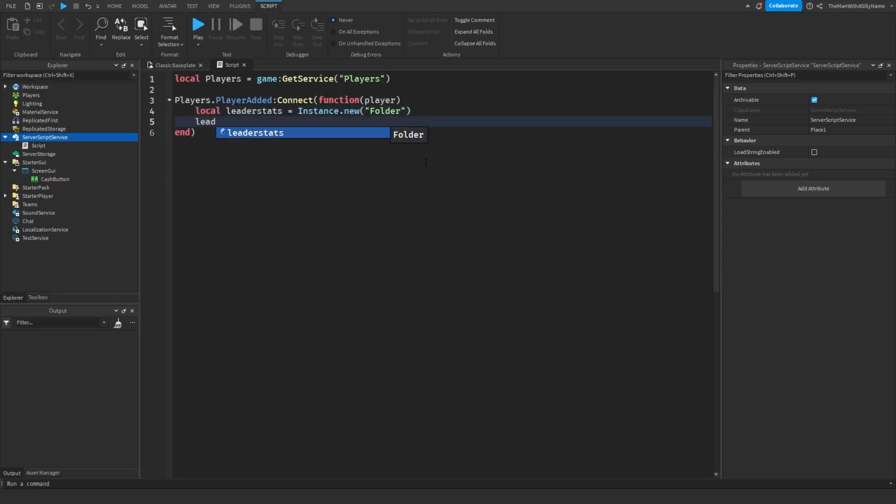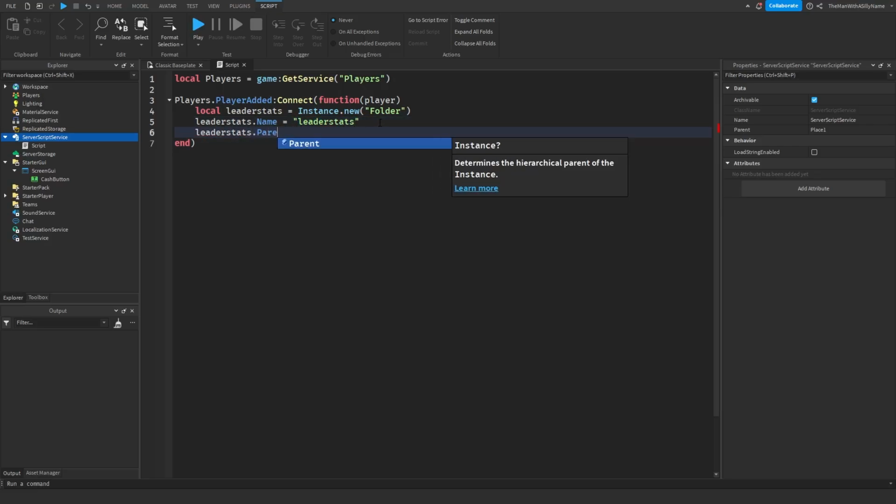Then we're going to say leader stats dot name equals leader stats in quotes. And it's important to make sure that you type all this in lowercase, otherwise it won't work. And then we're going to say leader stats dot parent equals player.